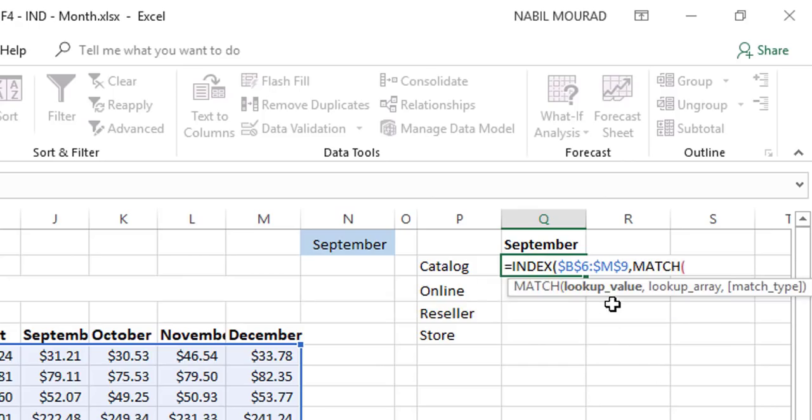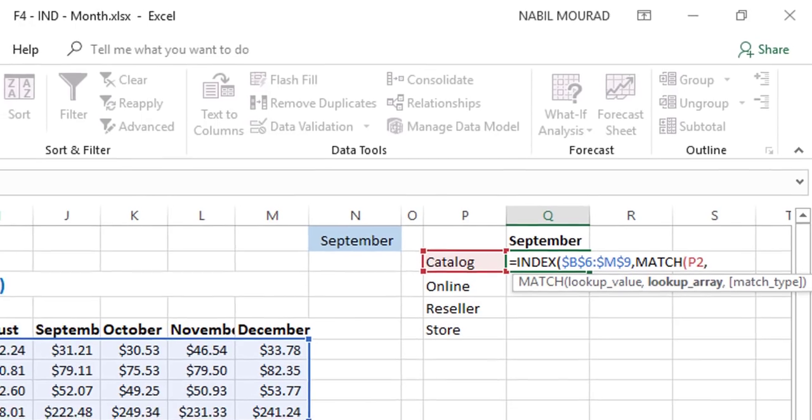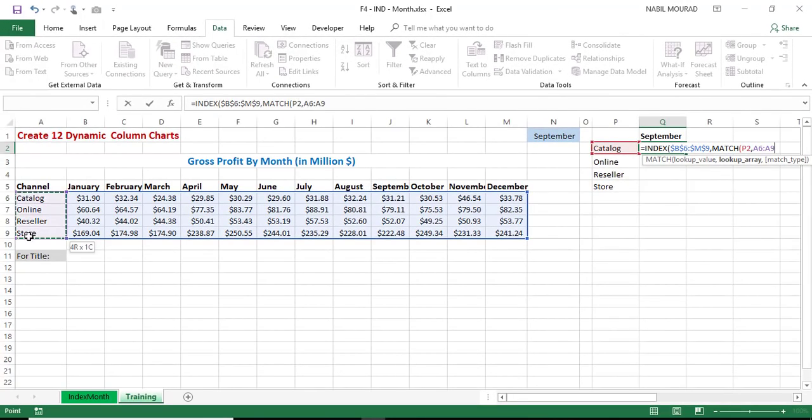For the match function, look at the screen tip, it switches to the match function right now. It says, what's your lookup value? Which simply means, what are you looking for? From the point of view of this cell in which I'm creating my function, I'm looking for catalog. And then I want to hit comma to move to the next argument. The next argument says, where are you looking for this value, catalog? I'm looking for this value in the list of channels available in column A.